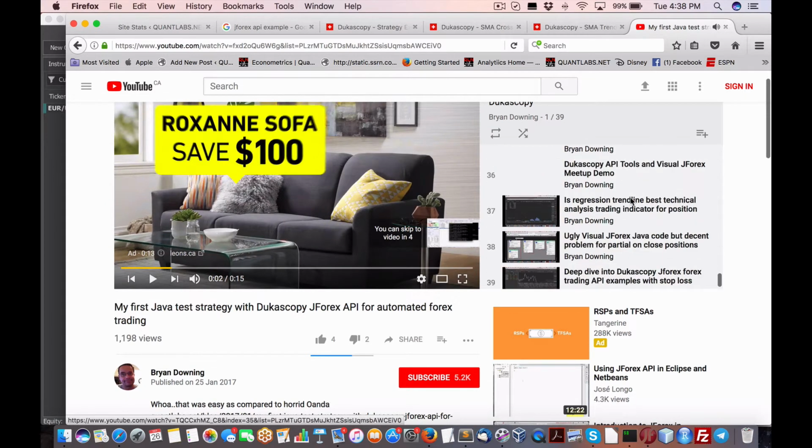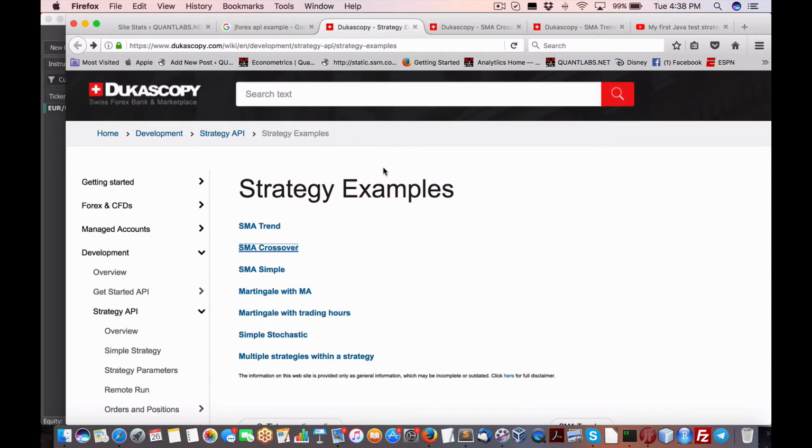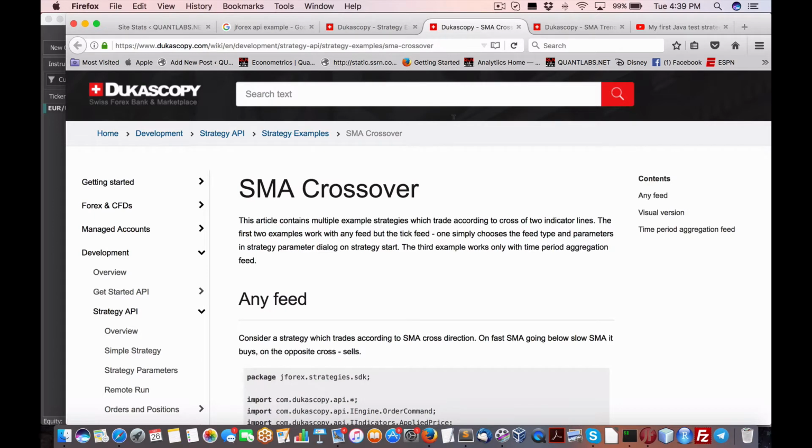So what we're talking about here is a deep dive into Dukascopy JForex API examples with stop loss. Typically you could use a stop loss as an exit strategy for positions, and I'm also looking at using, in the world of JForex, what they call a trailing step, which is the same as a trailing stop really. In this case, we're looking at a combination of that on top of either regression or simple moving average. Not really interested in martingale, but simple moving average examples I can show you.